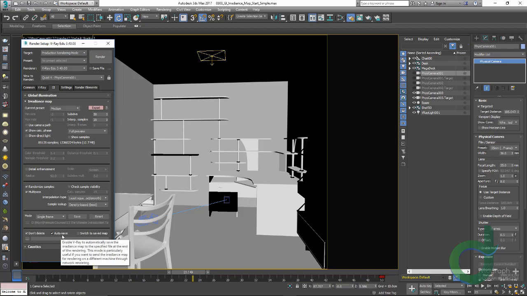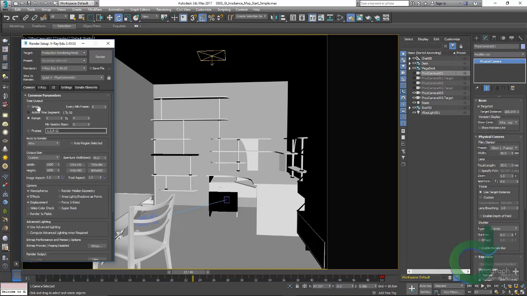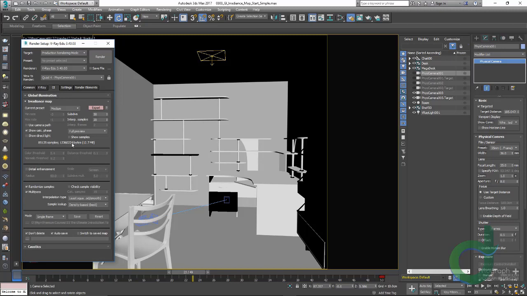Then there is autosave. If enabled, you can specify a location, and each time a render is finished, that map will be automatically saved on your disk in the specified location. And finally, there is switch to saved map, and if enabled, V-Ray will automatically change the mode to from file and use the map that was just saved using the autosave. Okay, so that's about irradiance map.